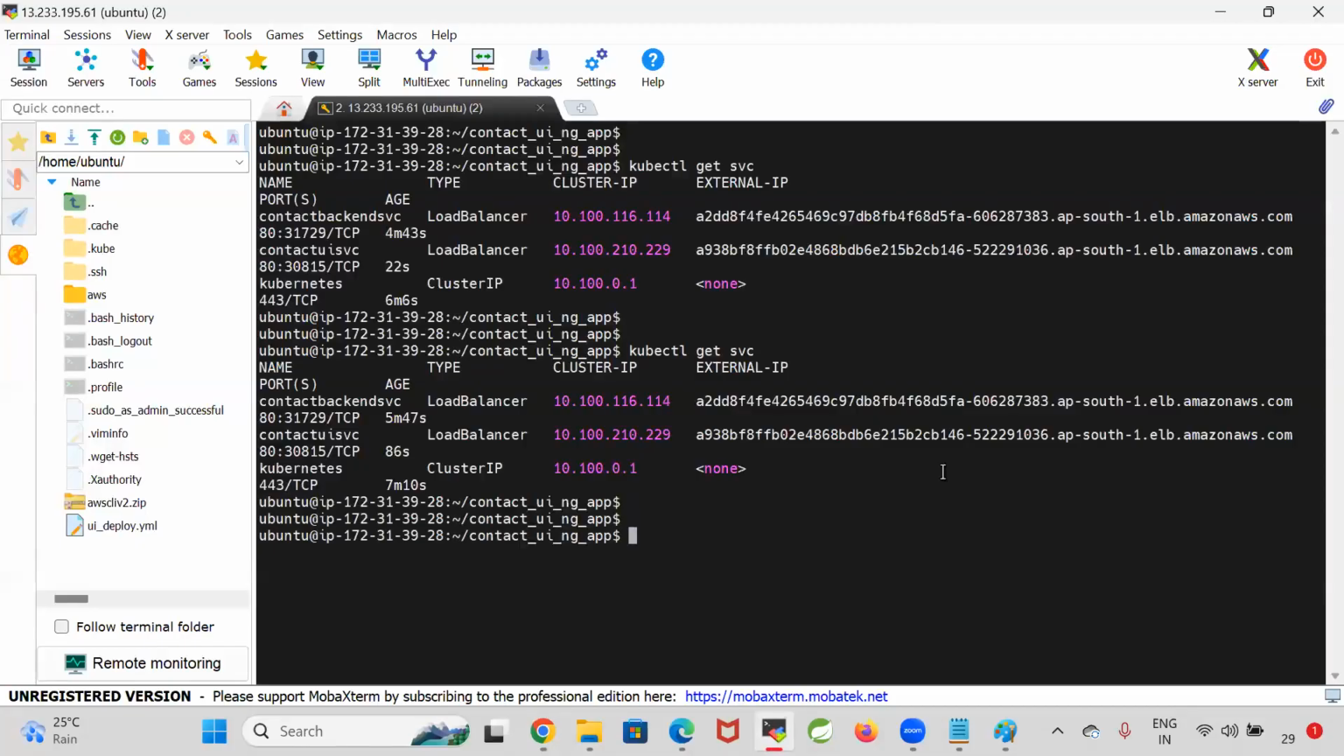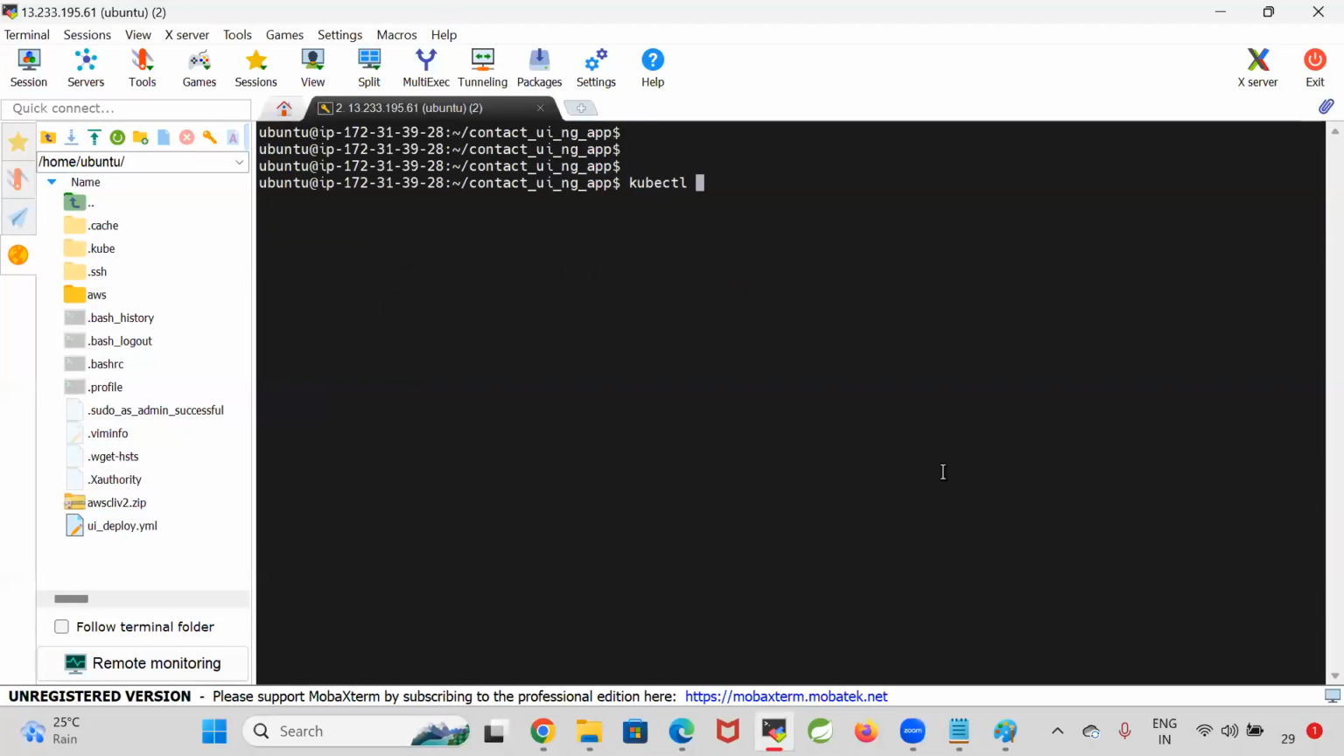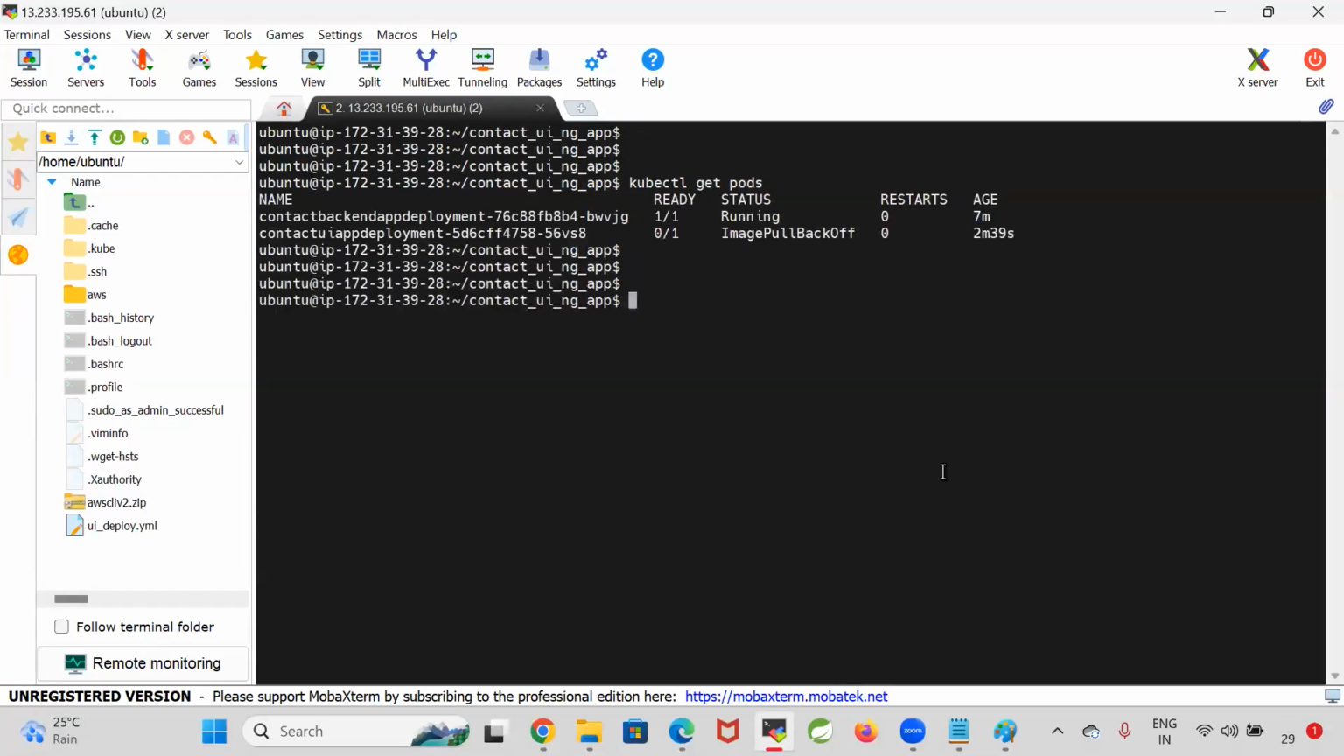Let me check the logs. kubectl get pods. Front-end pod log I will check. You see here, guys, the pod is ImagePullBackOff. That means it is not running. Front-end pod is not running.